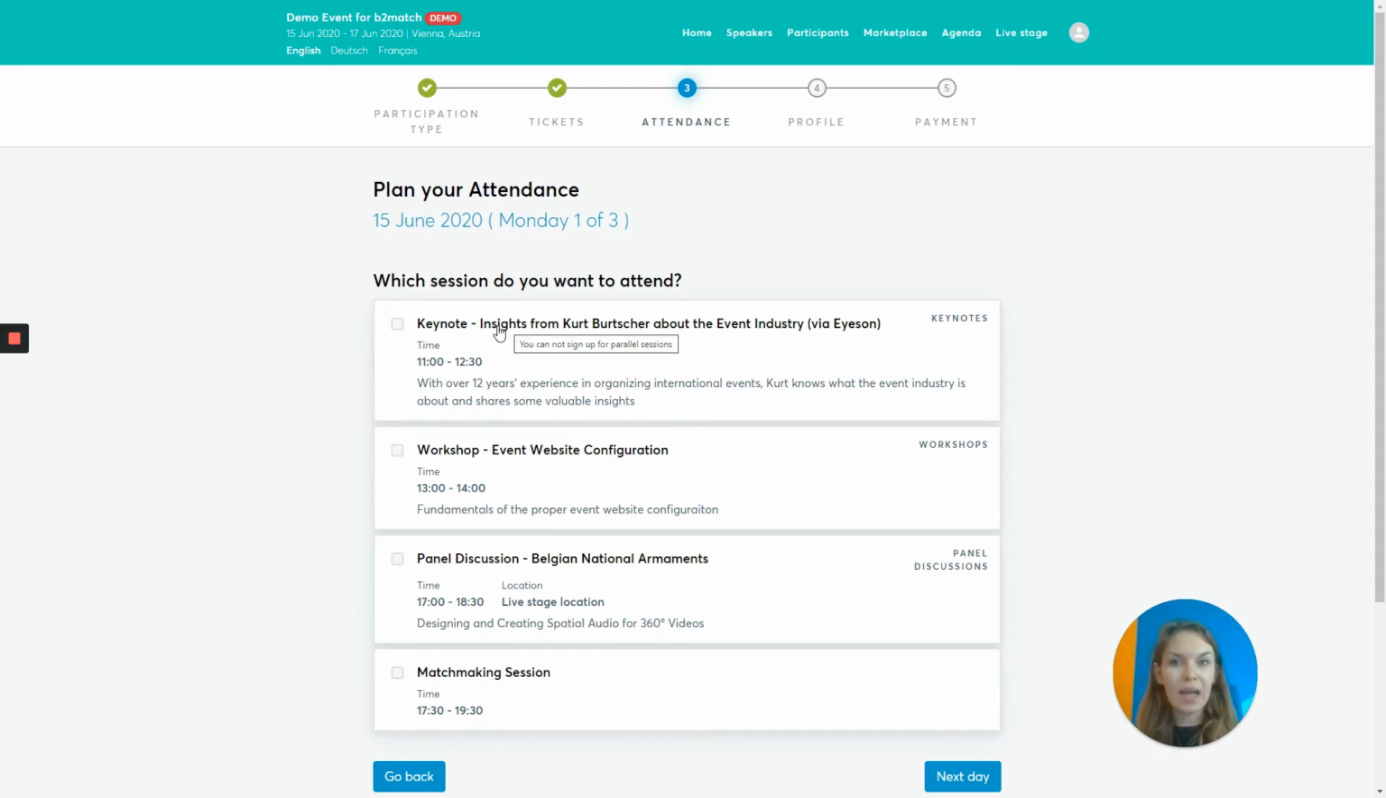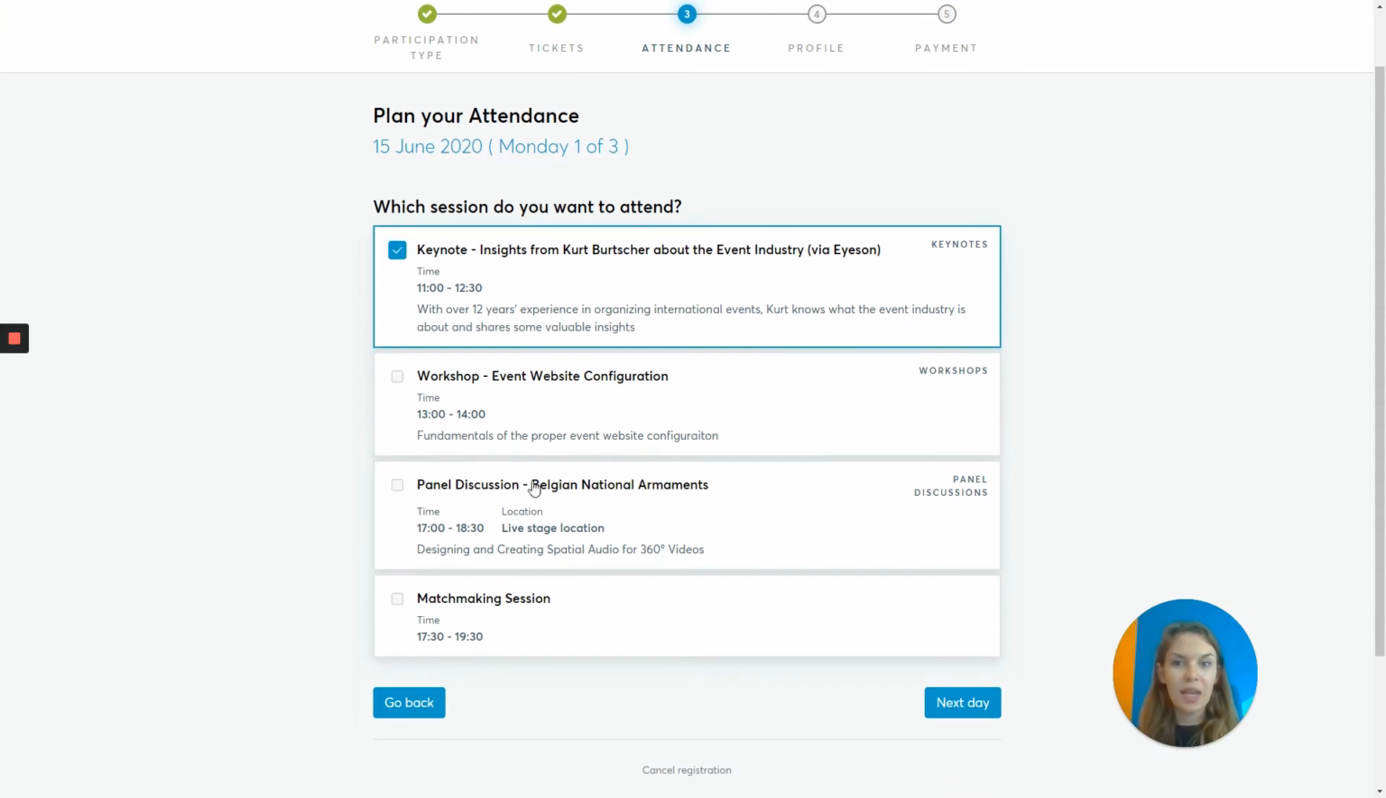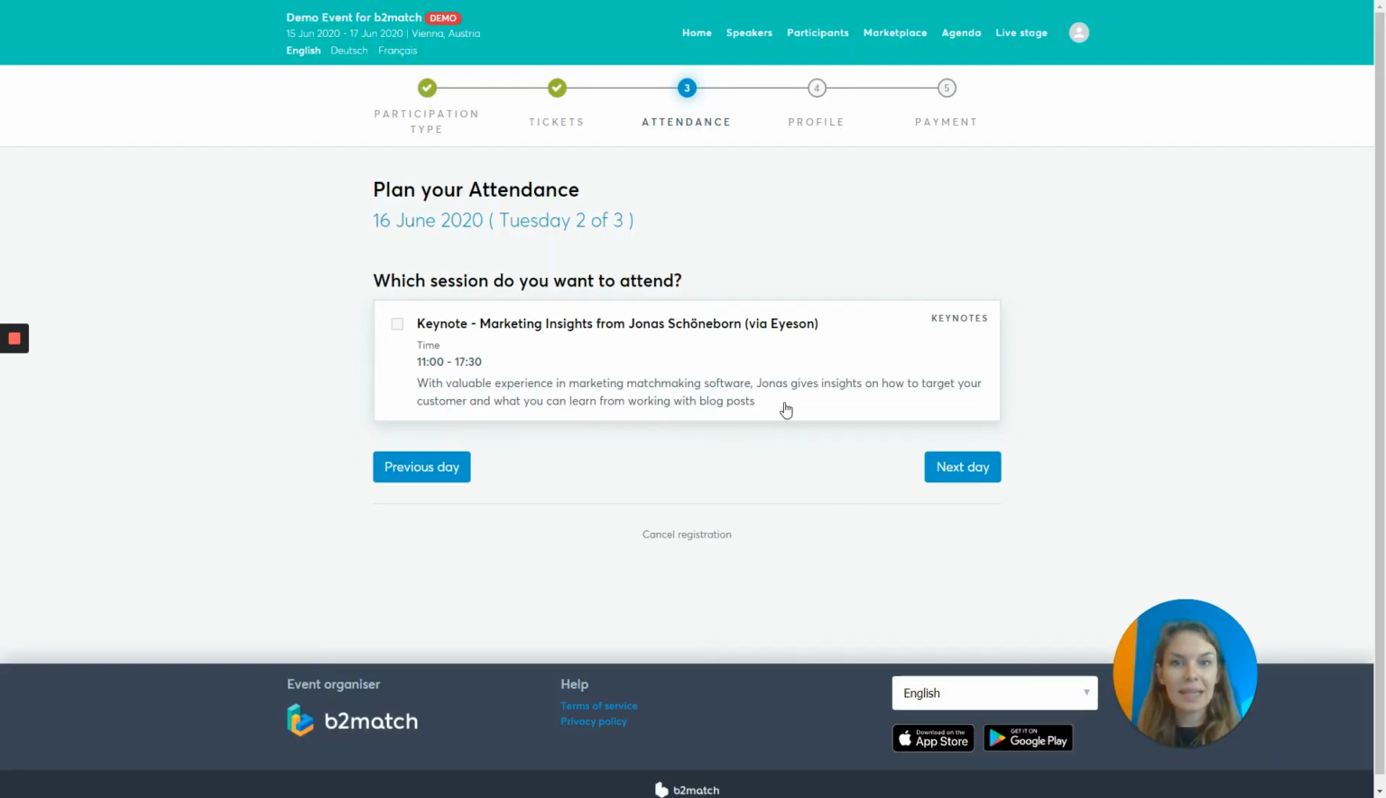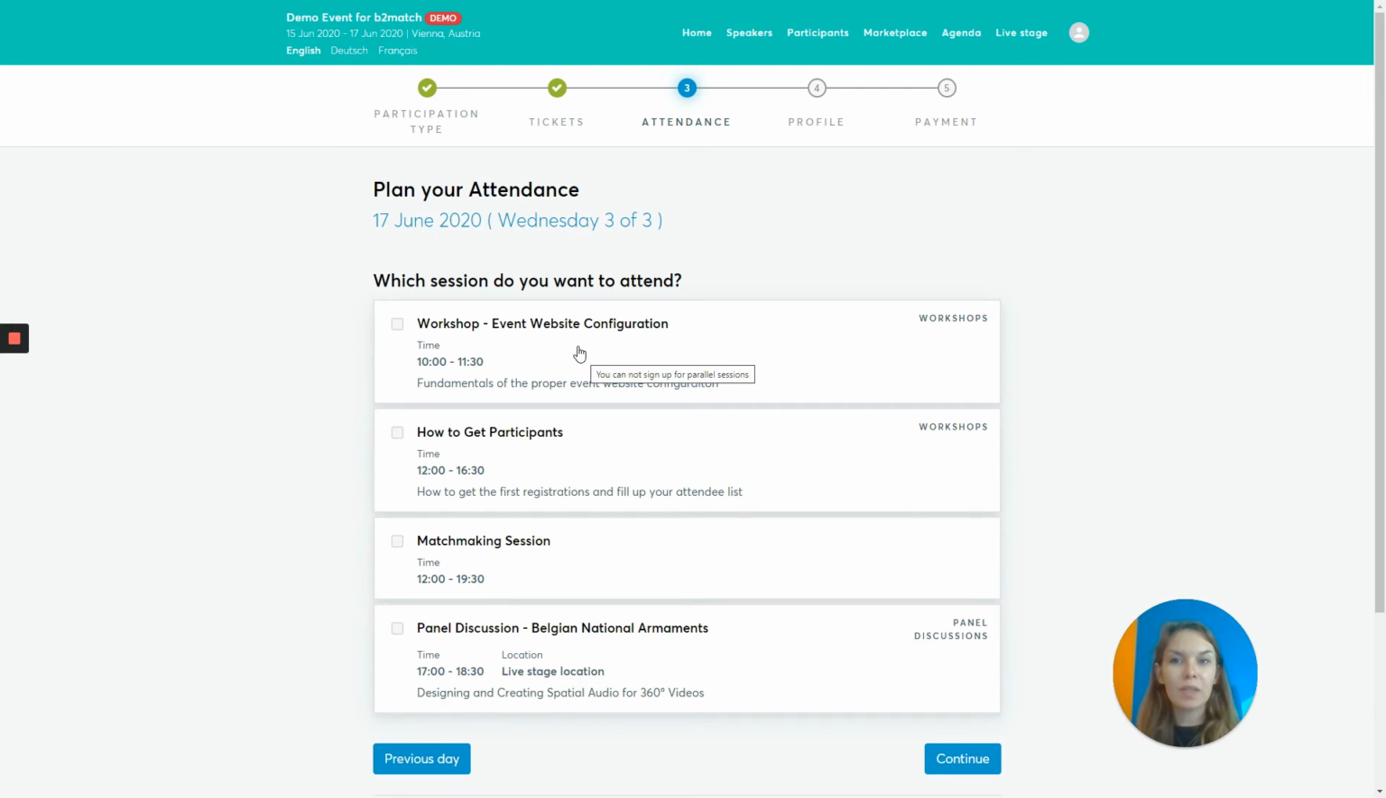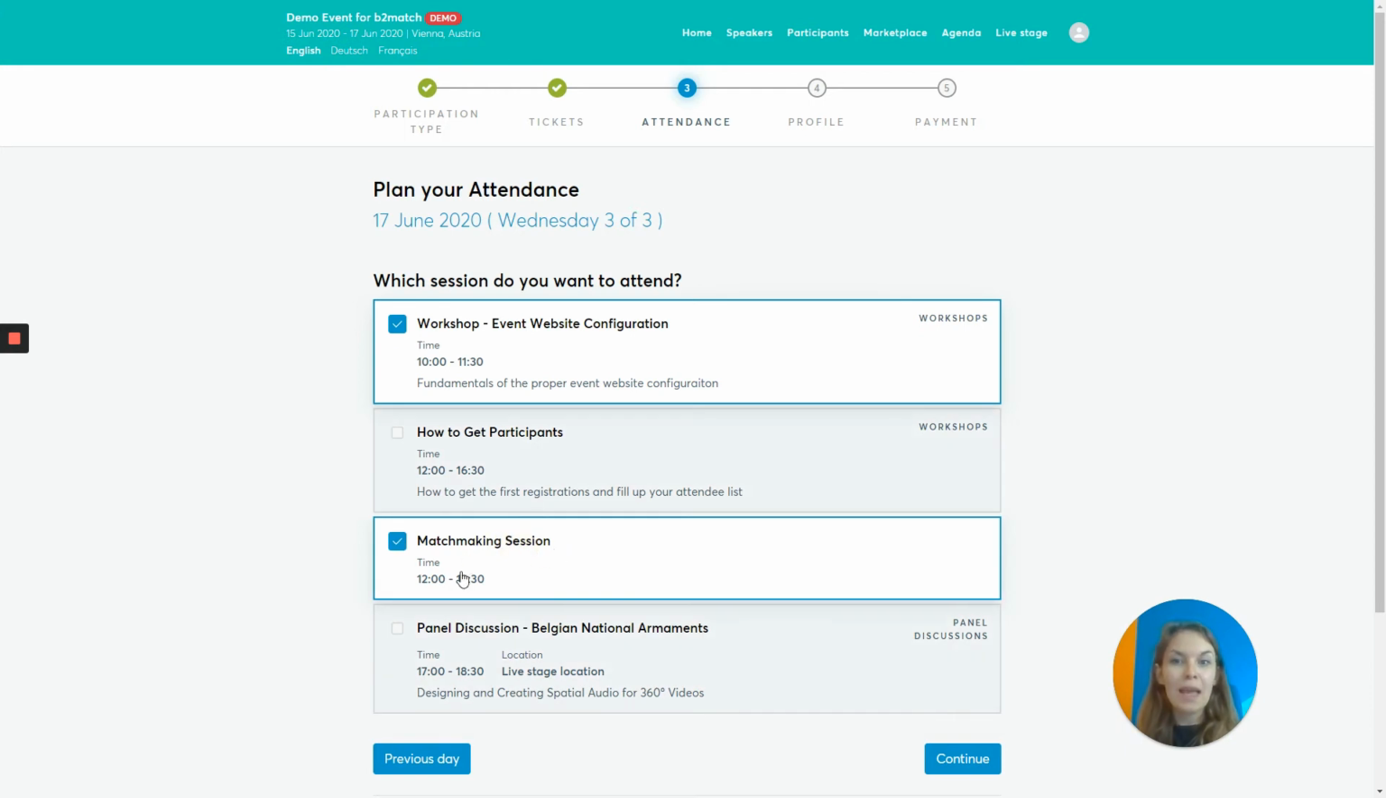For example, I want to listen to the keynote speakers and of course I want to take part in a matchmaking session. The next day, again, a keynote speaker for me. And then the last day, I want to join the workshop about event website configuration and again the matchmaking. Please note that I cannot select some overlapping sessions because physically it's simply impossible.